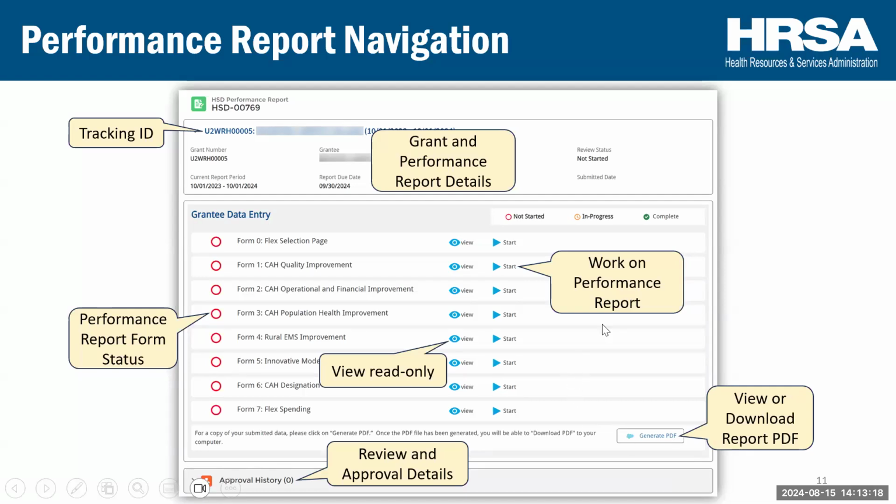At the top of the page, when the report is ready to be submitted for approval, you will see a submit for approval button. Right now, this is a not started report, so we don't have that button, but I'll show you later in the demo what that looks like. And then once you've submitted, you can track your approval history down at the bottom of the page in the approval history section.